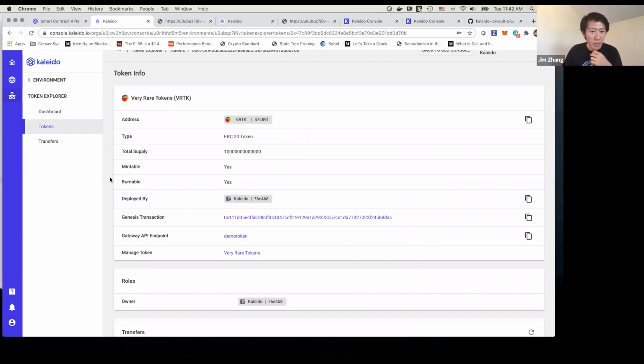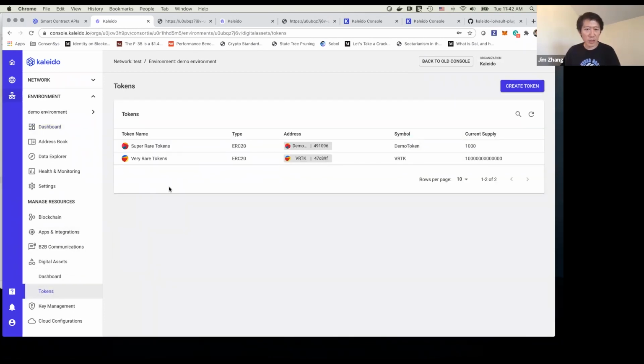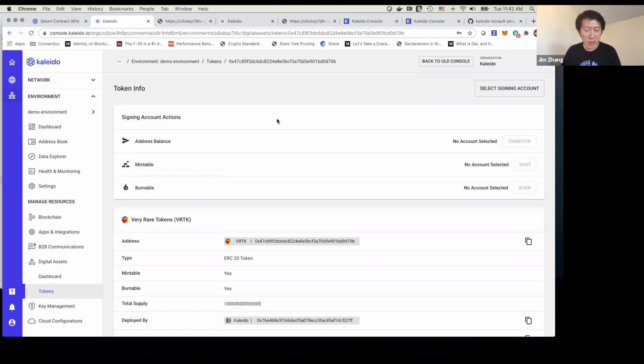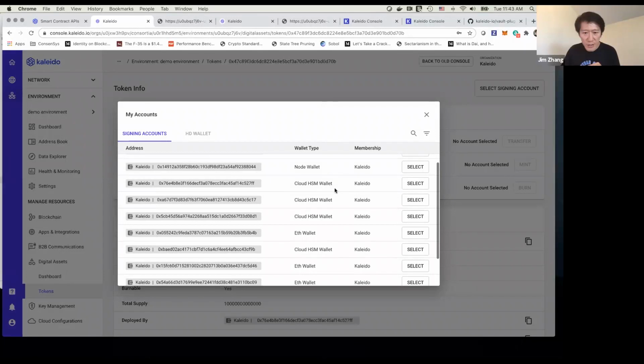And let's do some trading. To do the transfer, what you want to do is go back down to your managed resources and find digital assets and tokens. So now this is where you can do some trading. Clicking to the address of the token, I'm going to start dispersing my coins from the owner of the token to my fund managers. So I'm going to first pick the HSM wallet, which one did we pick?